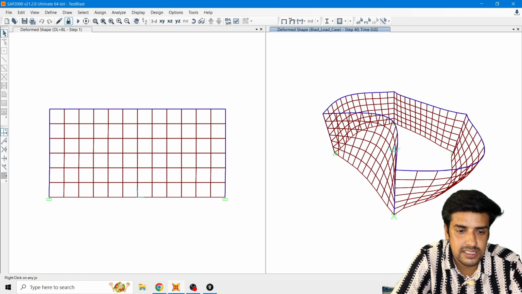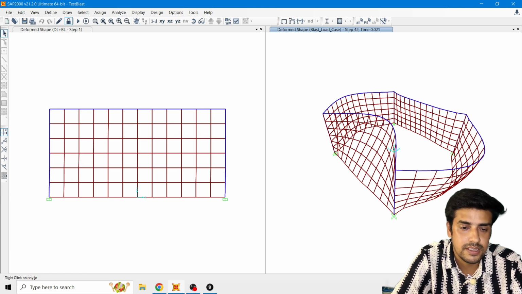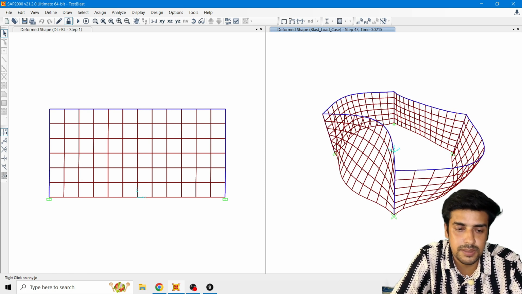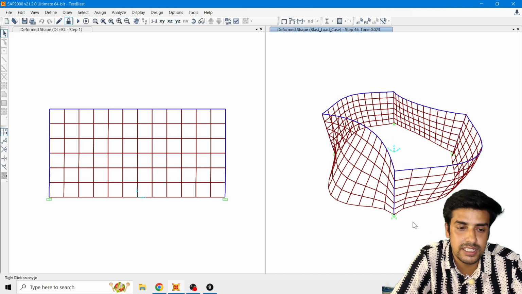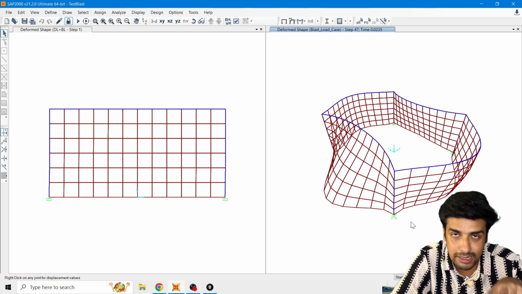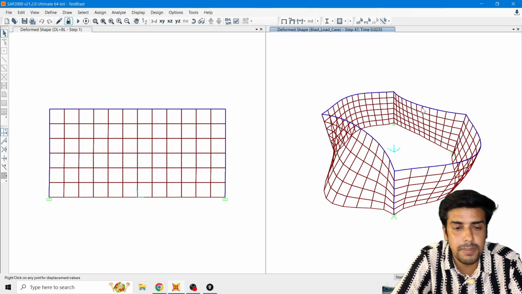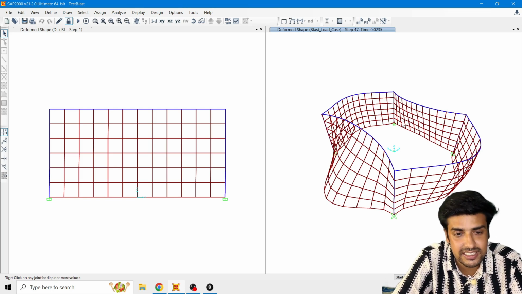I'll do the next. See, the whole of the geometry has been disturbed. This disturbance has been seen because I have scaled up the diagram. Okay, in real this is not going to be like this. Okay, now see, the back wall is, because of the suction, getting inwards.